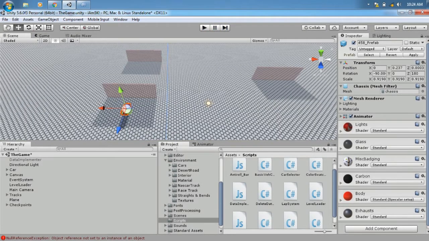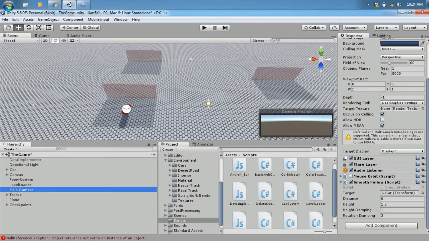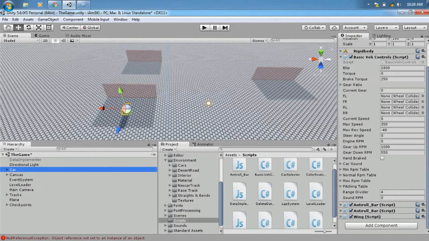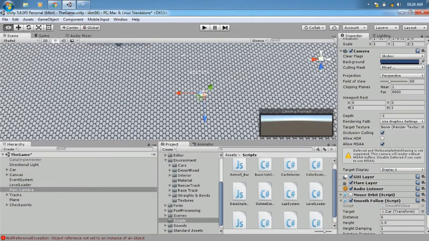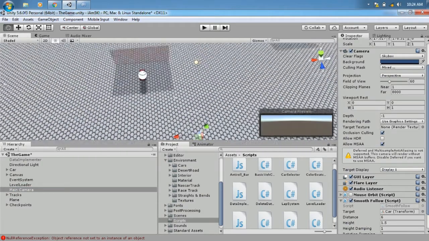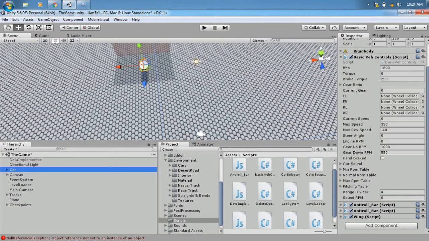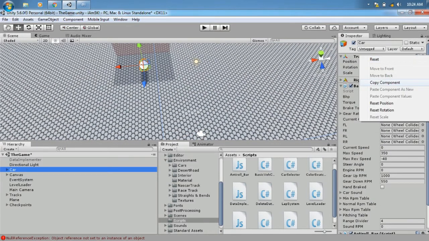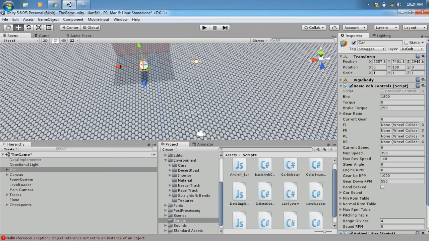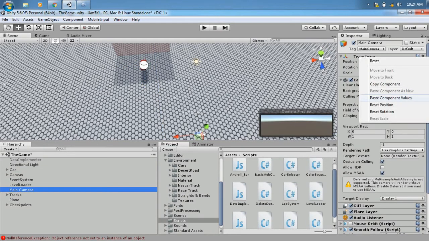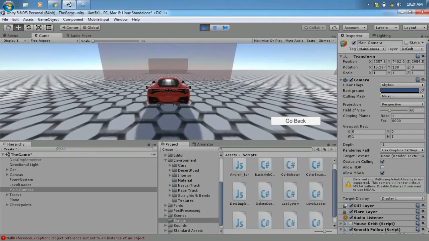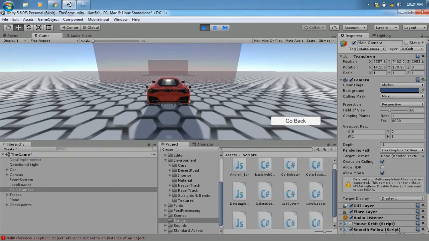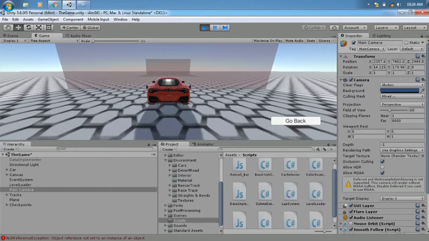Alright, so basically the camera has some kind of a problem. So I want to move the camera to the same position as the car, so I'm just gonna copy the transform and paste it over here. I'm just gonna click on play. Alright, there we have the car. So I'm just gonna slowly move through the checkpoint 1.